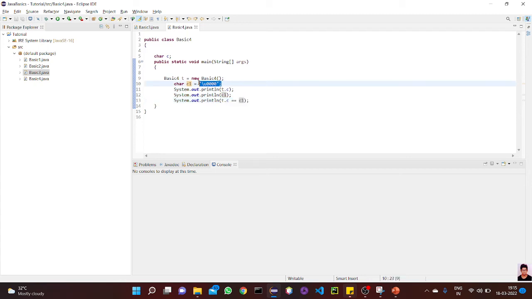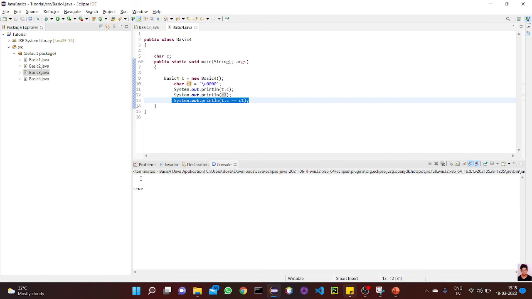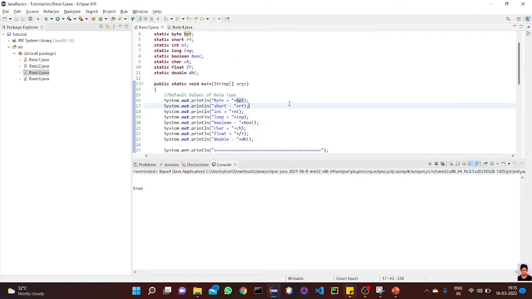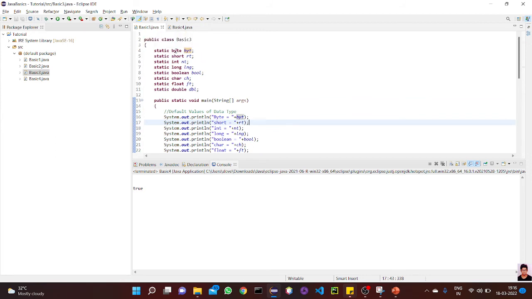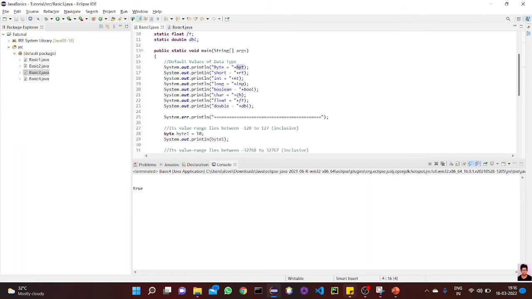We have seen that this is the default value for char data type, and if we don't assign anything, it will by default get the same default value. So it should print true. If we run this program, as you can see it is printing true, and for these two statements we have this kind of space over here. So this was all about the different data types and their default values which get printed.